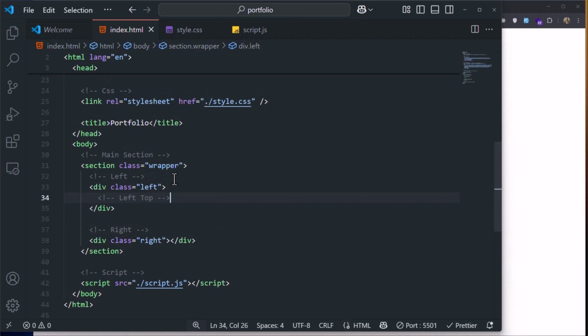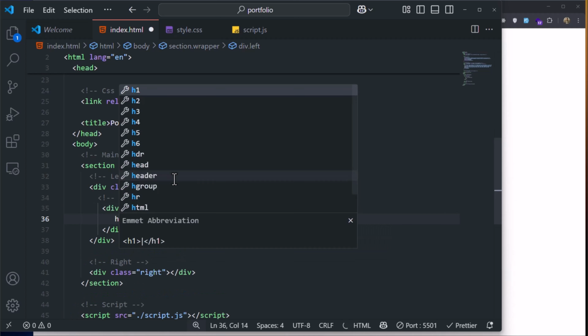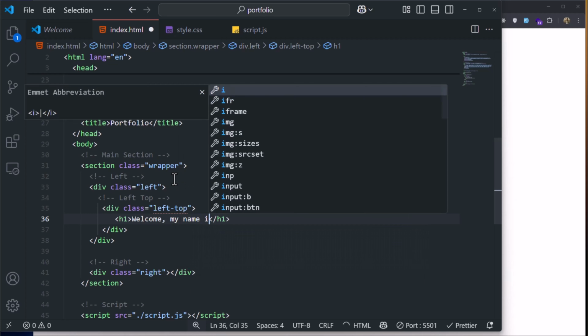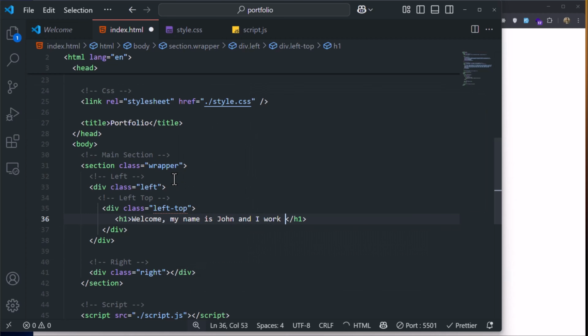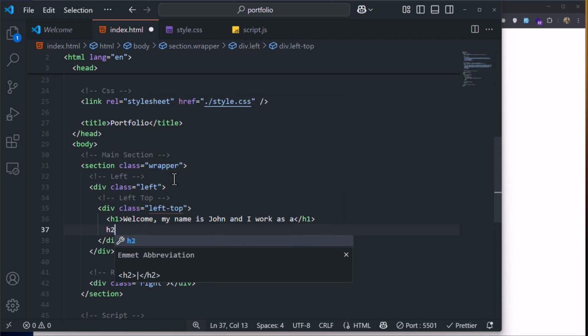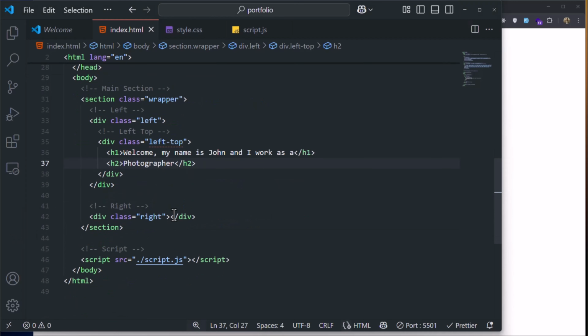Now this is the left top, so we're going to create a div left top. Inside left top, we're going to have an h1 welcome. My name is John, and I work as a photographer. Now this is the time to create the h2. We say h2 photographer. Now here it is. This is the beginning of our project.